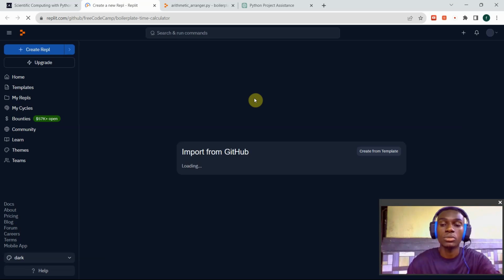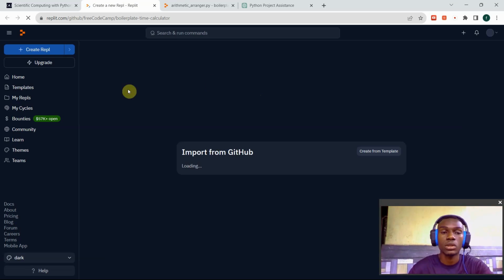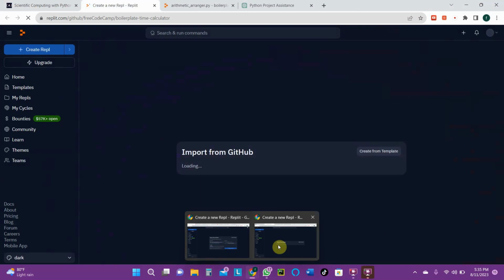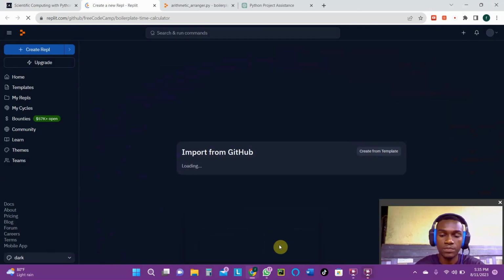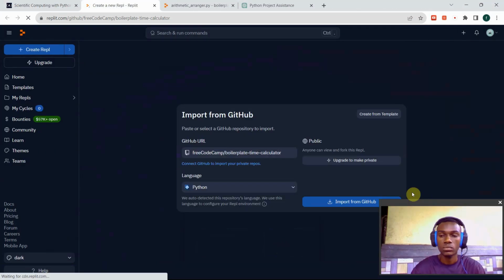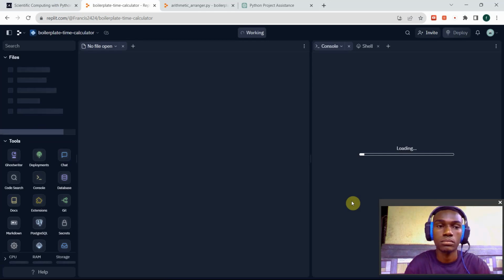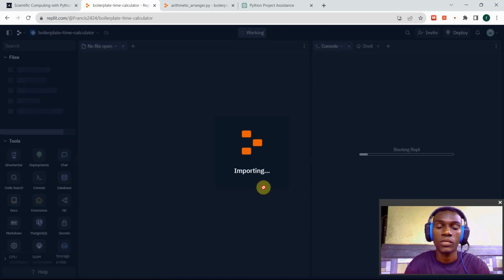and wait for it to open. Now it's importing their project. Just click on import from GitHub. Then wait for it to load a little bit.